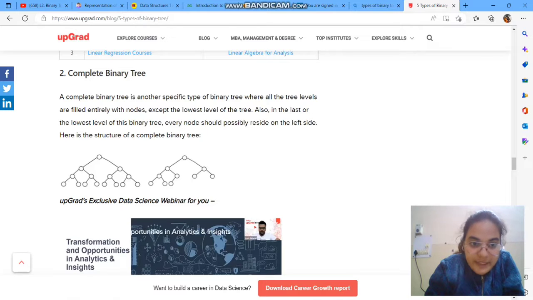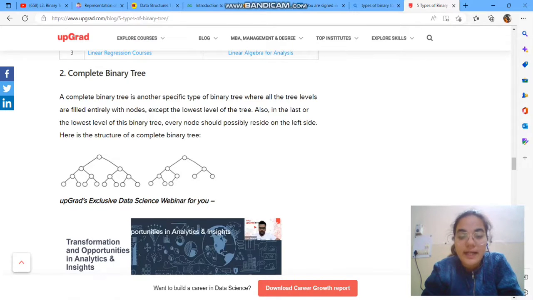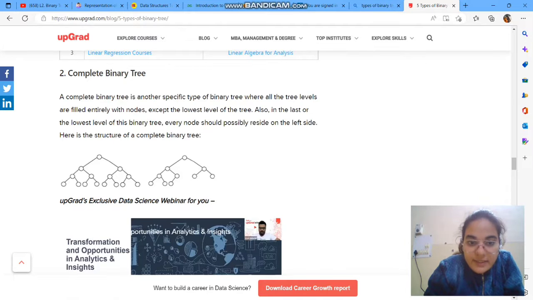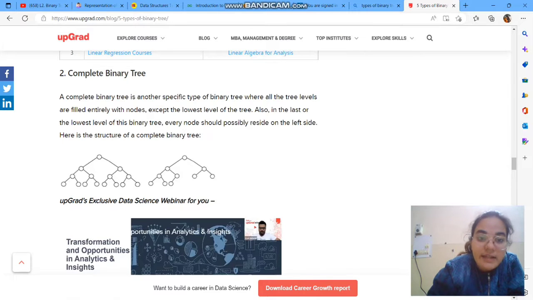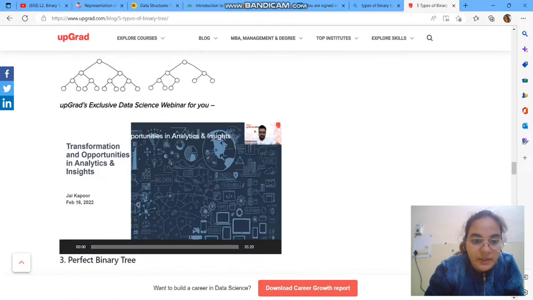All levels are completely filled, that means all have two children. In the last level, the leaf on the extreme left has no right child, we have only its left child. So this is the complete binary tree.